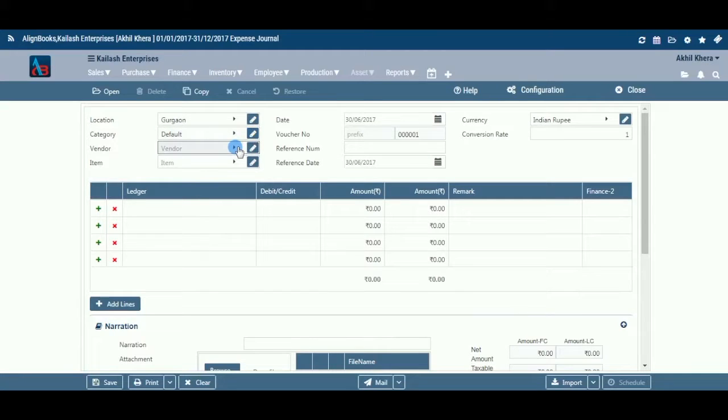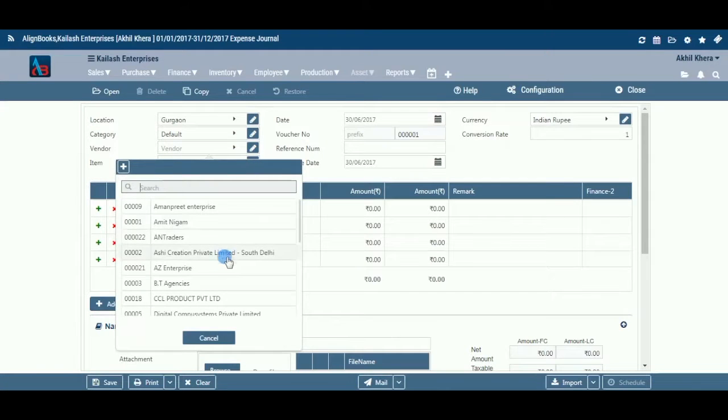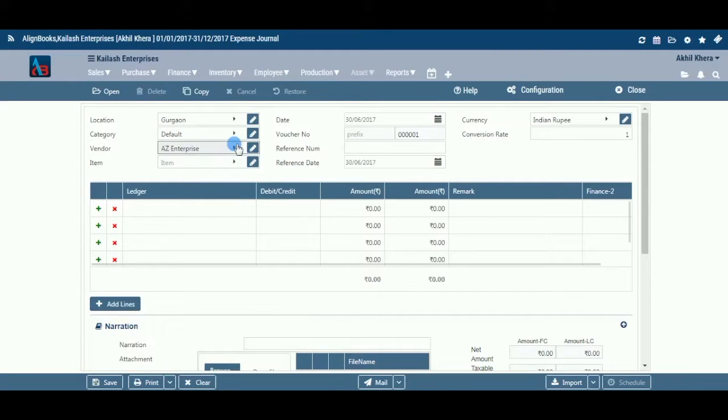Vendor. Select a vendor from the drop-down menu for whom you are preparing the bill. You can add, edit or delete a vendor by following the process described under the Location tab.